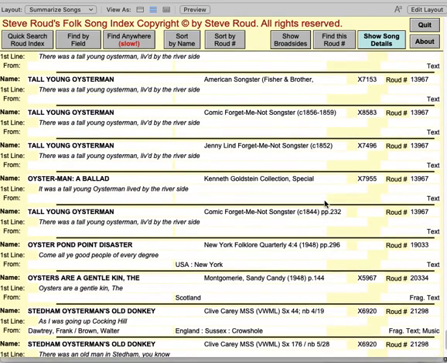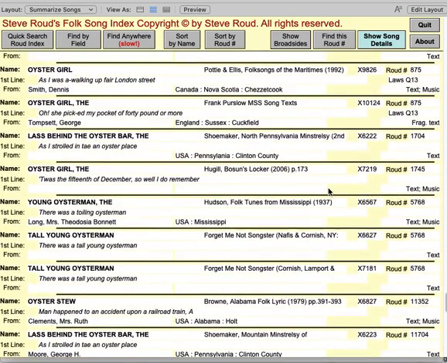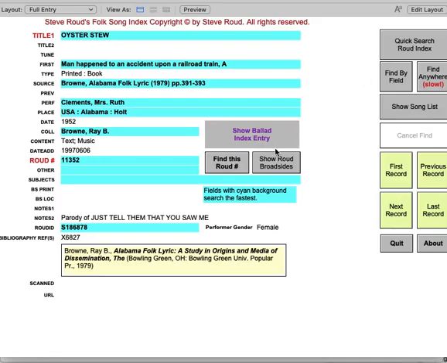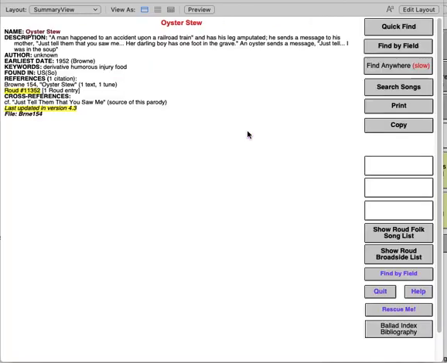Let's pick, let's say the song called Oyster Stew. If we look at the entry for this one, you'll notice that there's a button here that says Show Ballad Index Entry. So now you found the song in the Roud index, and you can use that button to go back to the ballad index entry for the song. So this way you can go and look up the information that's in the ballad index based on a song in the Roud index. If you want to look at or search the Roud Broadside index instead of the folk song index, that works too.